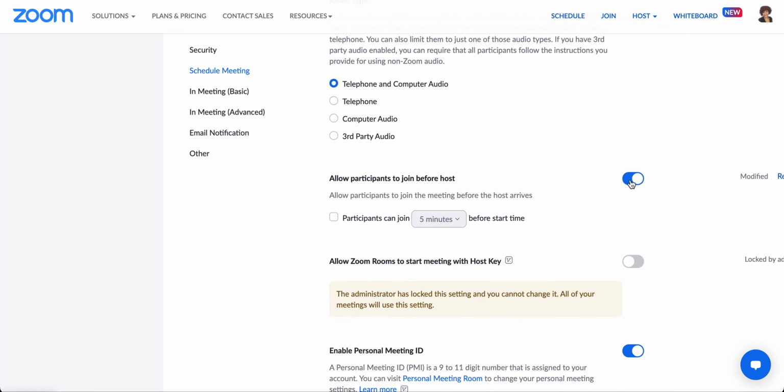You can allow participants to join the meeting before the host, and that's just for when some people may want to start or just make sure that they are in the meeting when it starts, depending upon what's going on in their life. So you can turn this on so that people are waiting for you.